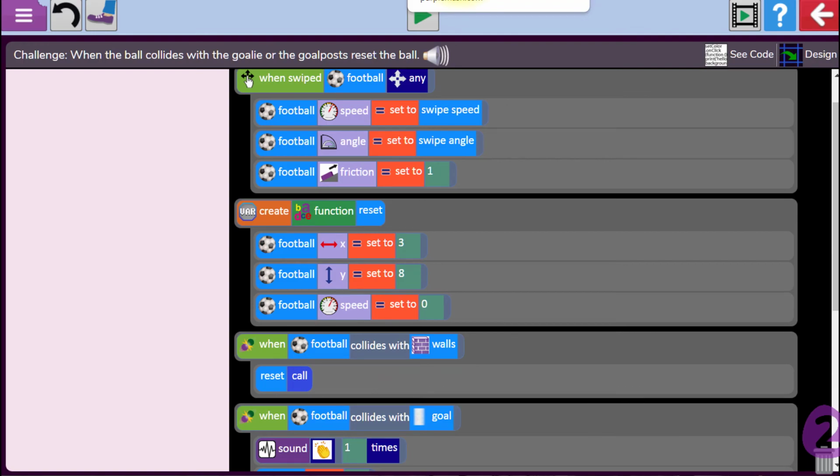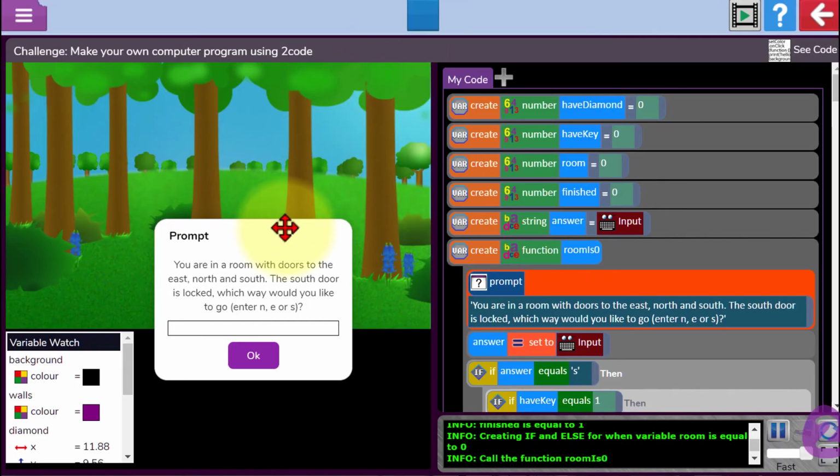So another thing that children can get progression with in year 5 and 6 is complexity, in terms of just having lots of things going on. And this text adventure game here is a great example of that. You're in a room with doors to the east, north and south. The south door is locked. Which way would you like to go?